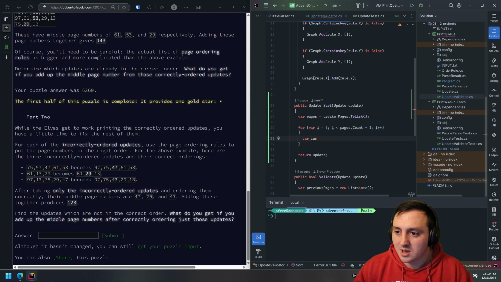var page equals pages[i], our next page equals pages[i + 1]. So basically the question I'm asking is: is the next page a dependent of the previous page? Great.